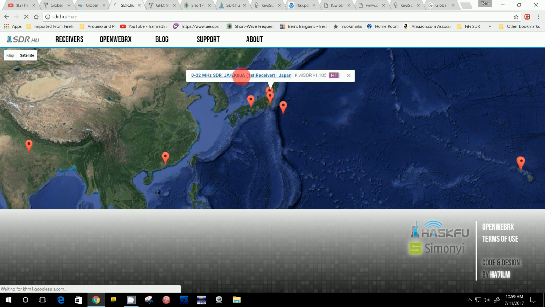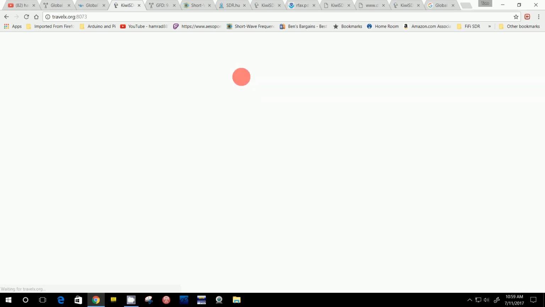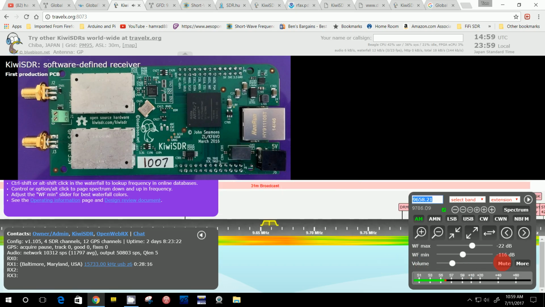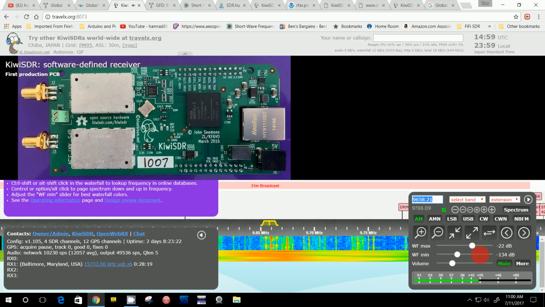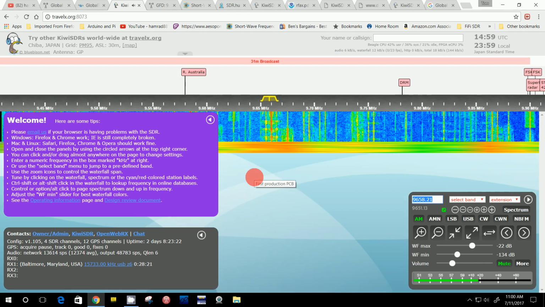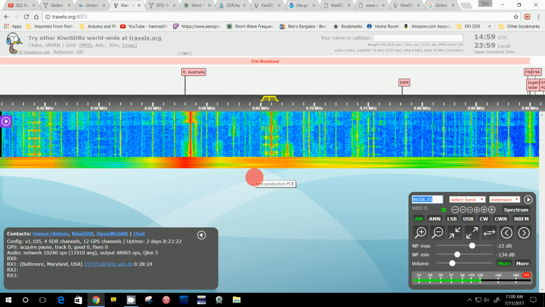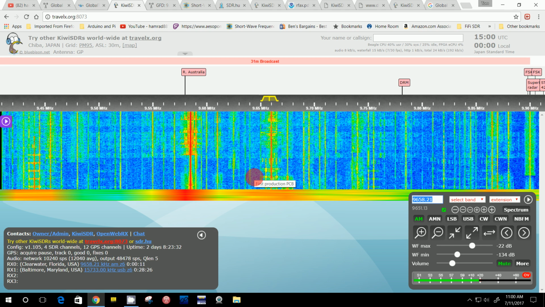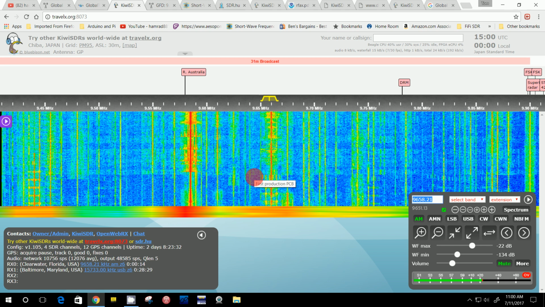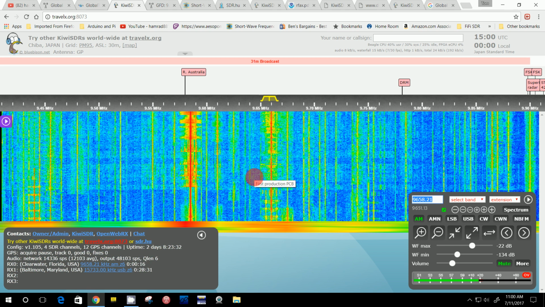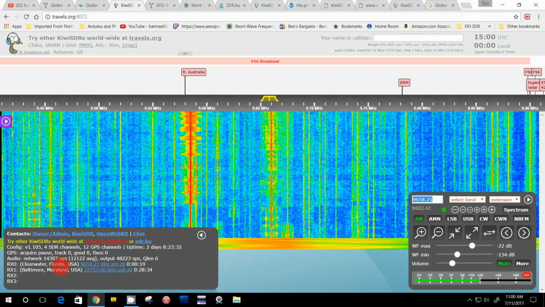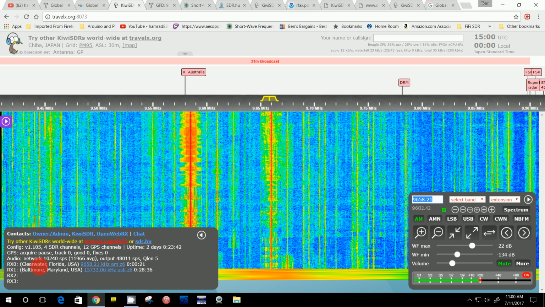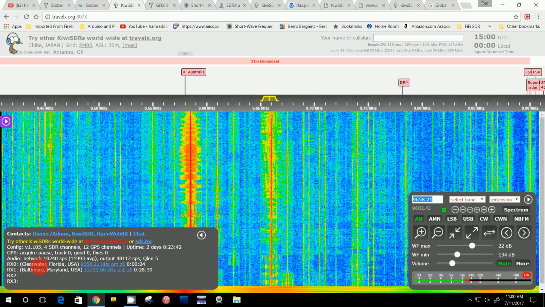Clicked on it, and it took me to that radio. And let me mute the volume. So I am now listening and controlling this radio that's in Japan. This particular one's in Japan. And it can have up to, as you can see down here, 4 people listening and controlling at one time.